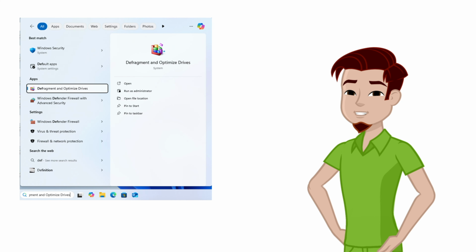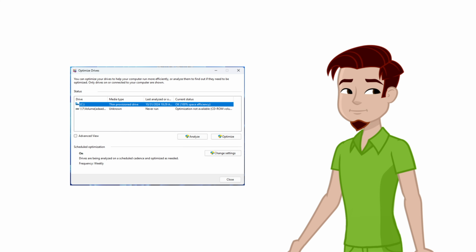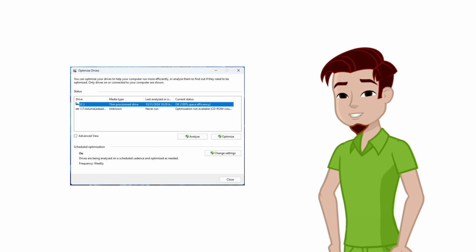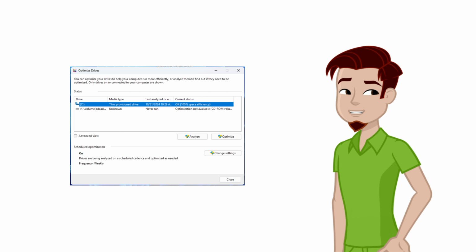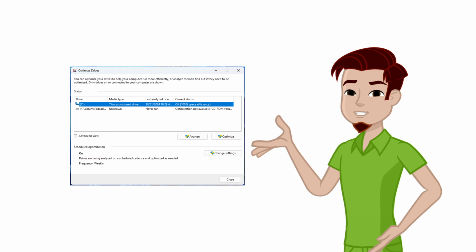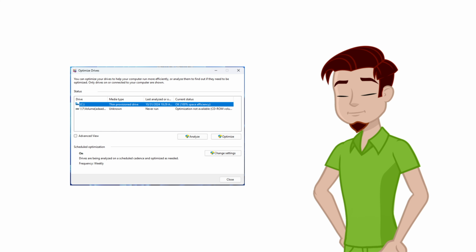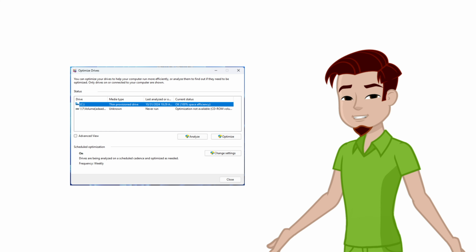7. Defragment and optimize your hard drive, HDD only. If you have an HDD, not SSD, defragmenting can improve performance. Go to Settings, System, Storage, Optimize Drives. Select the drive and click Optimize.